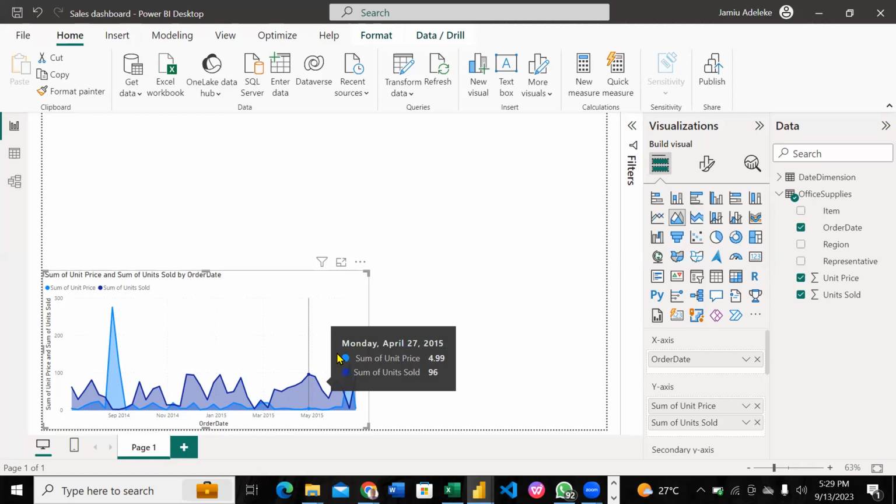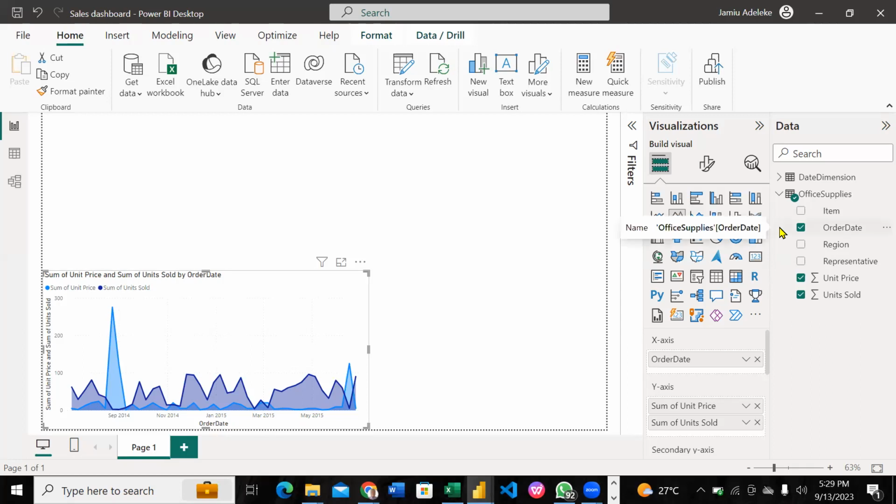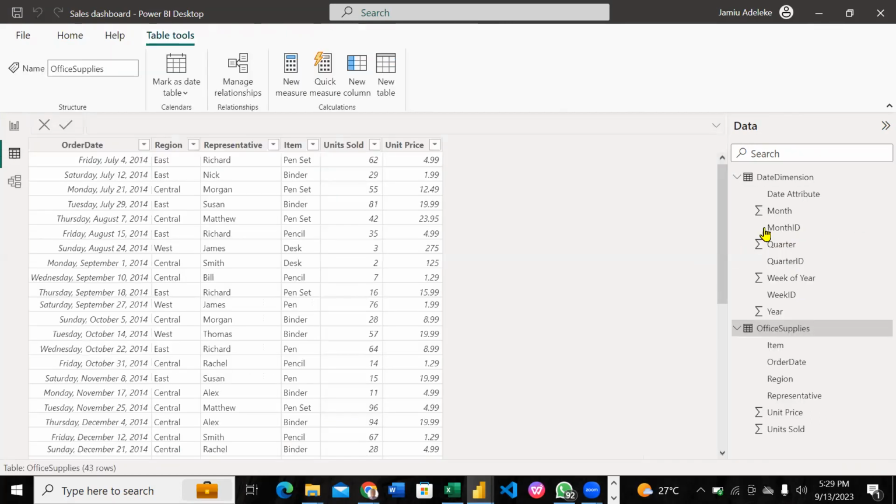Don't forget that, like I said, under the fact table and the dimension table, we must always separate our tables such that everything about date should be explicit. Let me show you the table view. In the office supply table, this order date that you are seeing here just contains a summarized date, July 4, 2014, straight. That's just it. But if I want the quarter, the year, the week, everything, that will be explicit in the dimension table.